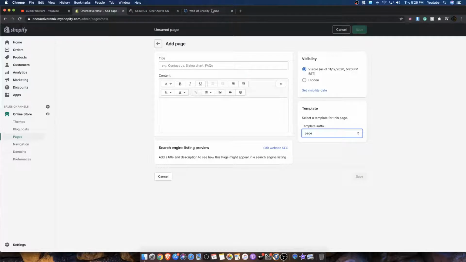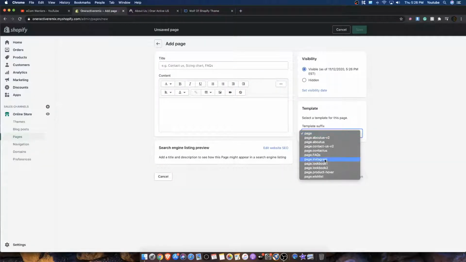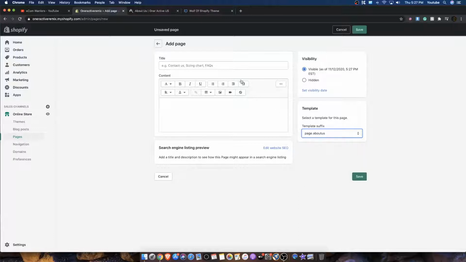Now, if you're not using Wolf of Shopify, you're not going to be seeing what I'm seeing here. You're going to be seeing something different or maybe nothing entirely. The reason why is because different themes have different features and they have different benefits. In our case, we have a lot of different pages. So we're going to be creating some of these pages today. So we have About Us version 1, About Us version 2. Let's go ahead and tell the difference.